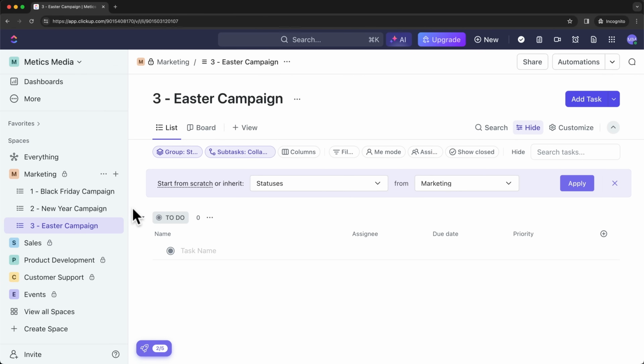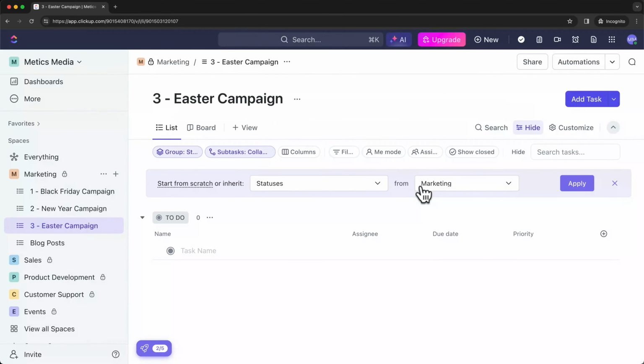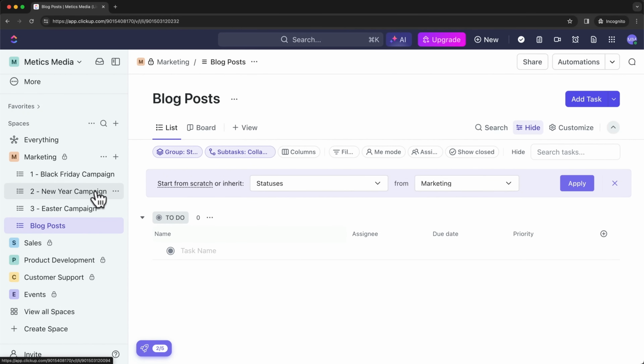But let's say we also want to use a list for another project in the marketing department. Let's say we also want to use a task list for our blog posts that we're managing. So let's add this one as well by clicking on the plus icon again, list. And now we're just going to name this blog posts and click on create list. So now we have lists for our campaigns and we also have lists for blog posts.